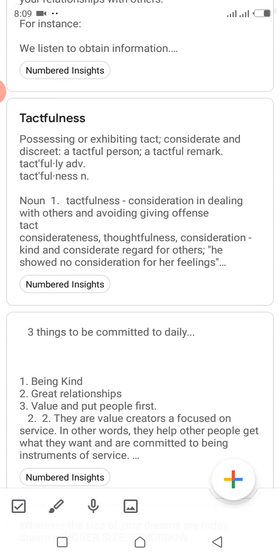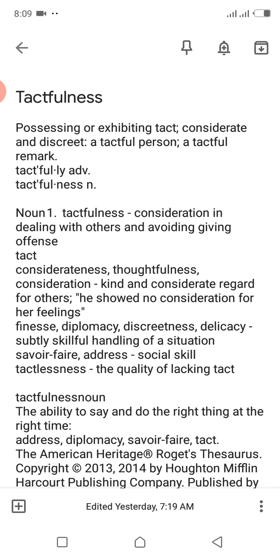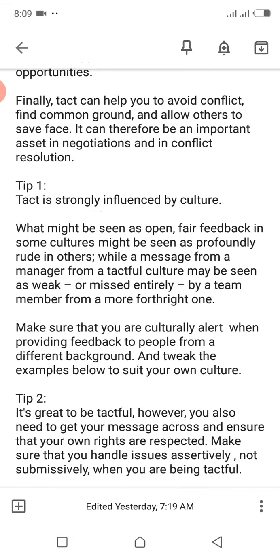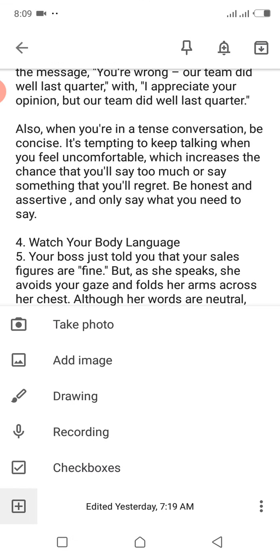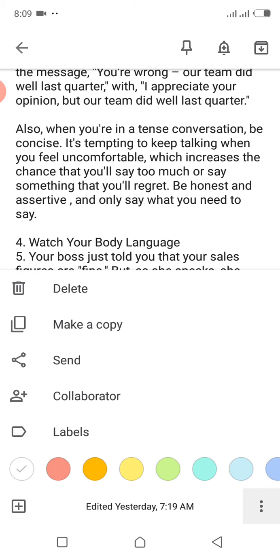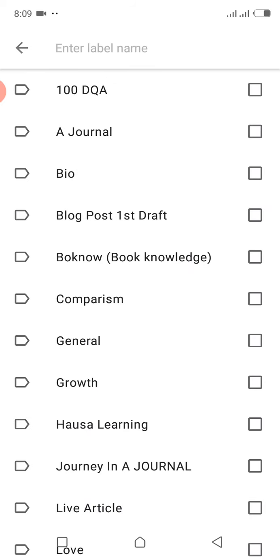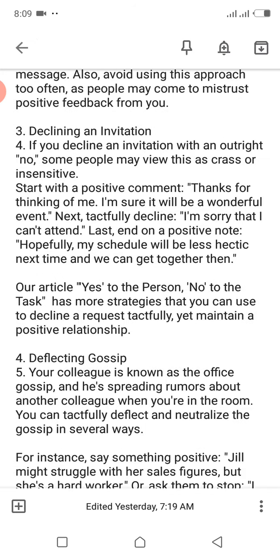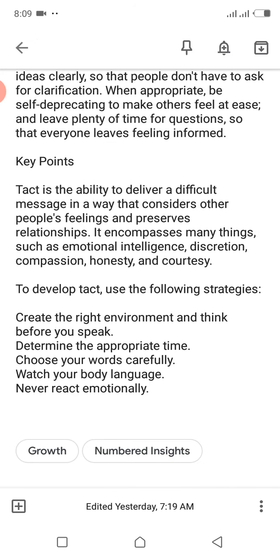You can add more than one label to every piece of work that you do. Let me look for it. You can just click here, click on labels, and you can see, okay, growth. So it will automatically show here growth and numbered insight. So those are the labels.